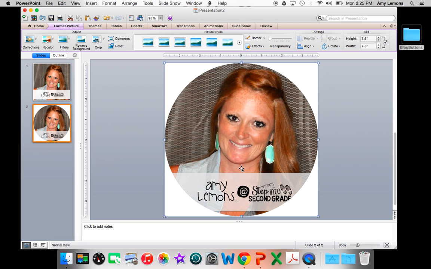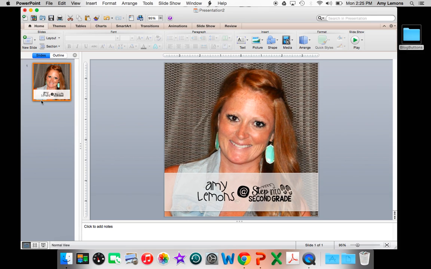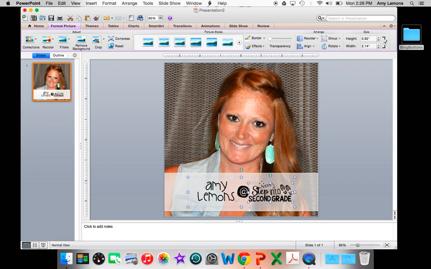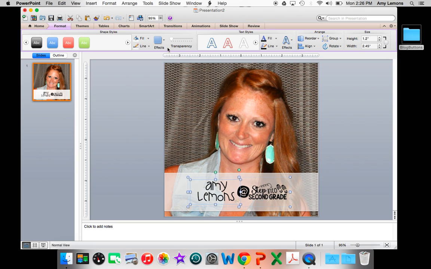Oh, I see a mistake that I made. My Step into Second Grade is getting cut off. So I'm going to go back and fix that. I'm going to delete that. I don't want any of my stuff cut off. So I need to shrink this down a little bit. And I'm going to shrink this so it doesn't look too big.